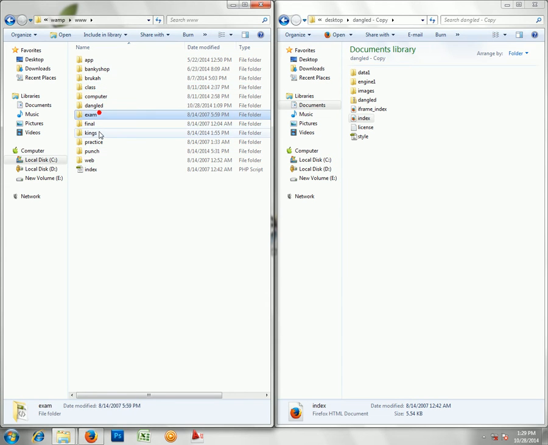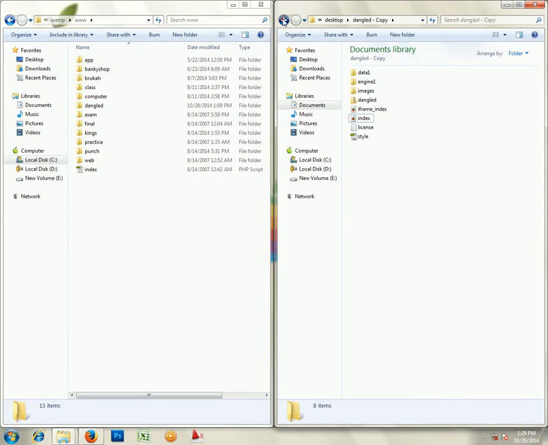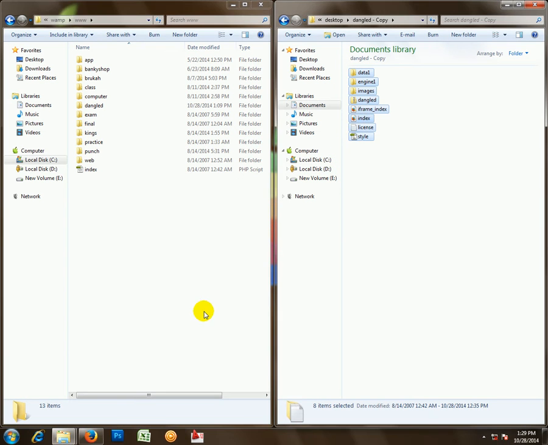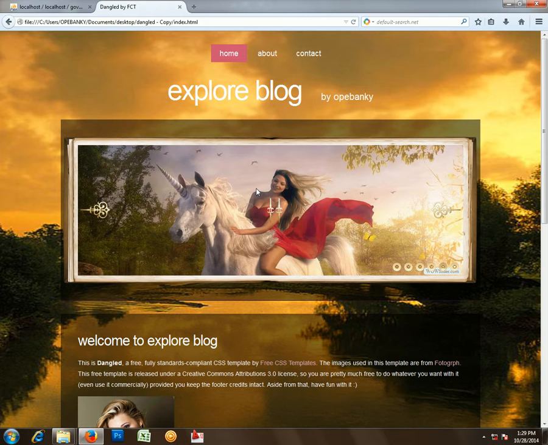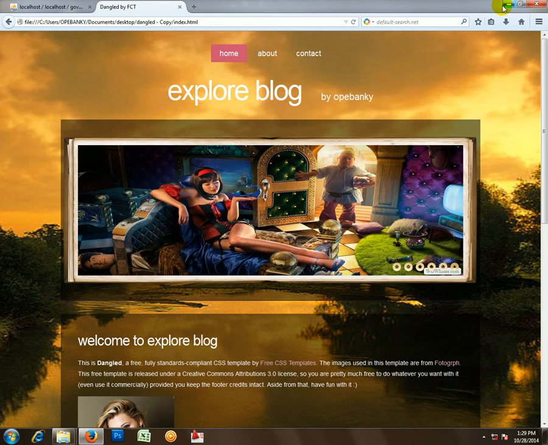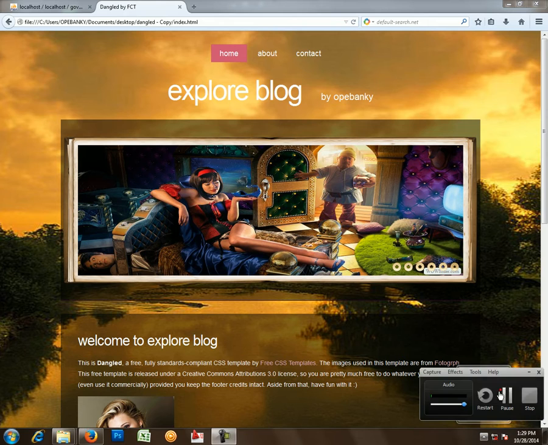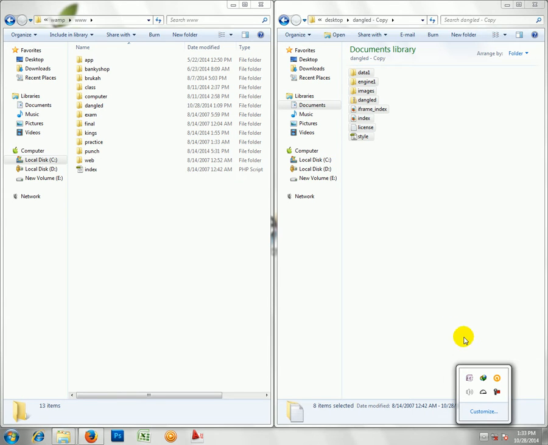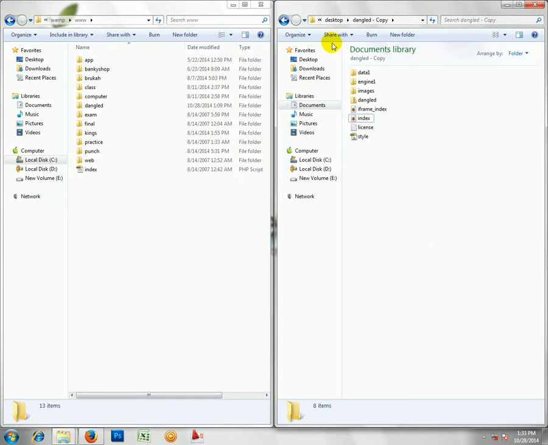But since we are about to create a website that is yet to be linked to the database, all you have to do is copy the whole of the site. This is the one I want to work on. I open this index file, and everything here contributes to making this site look the way it does. So all we have to do is copy everything we have here, that's the whole of this folder.